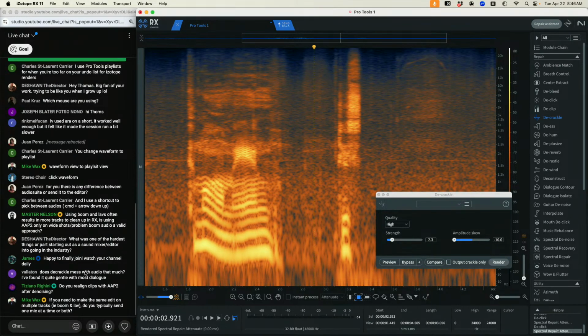So yeah. Do you realign clips with AAP2 after denoising? Generally, no. If you are using an AI tool or something that is not repeatable, in the sense of it phase cancels itself with each process. In other words, if you use a plugin that processes audio differently every time, you may have to realign your clips.